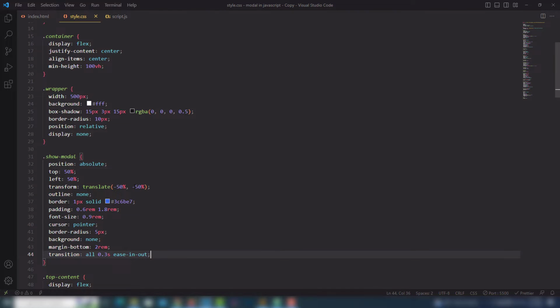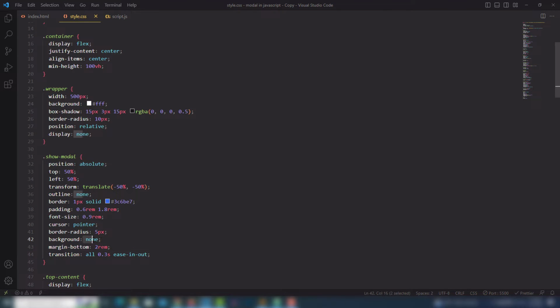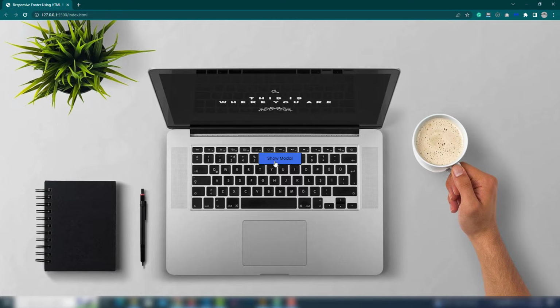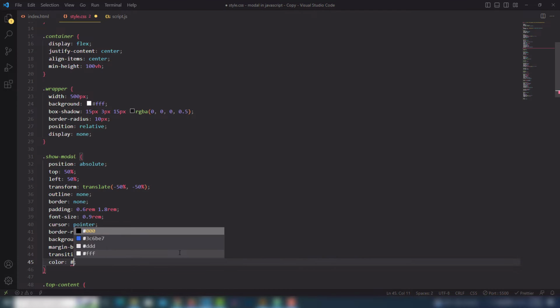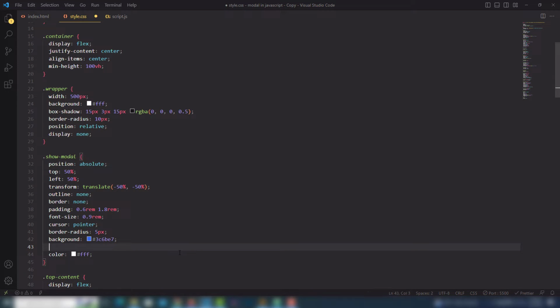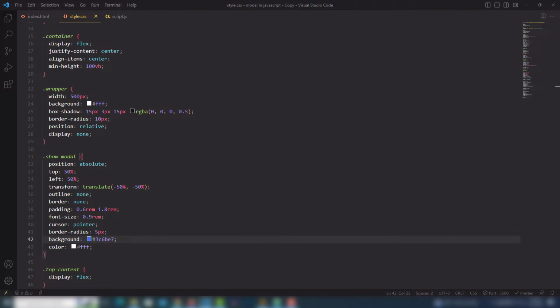So the thing is I need to use background as this one, and border like that. So look at that, but I need to use border none, right? So look at that, and also I need to use color white. I don't need that, and I don't need that. So look at that. But I think I will increase the font size.